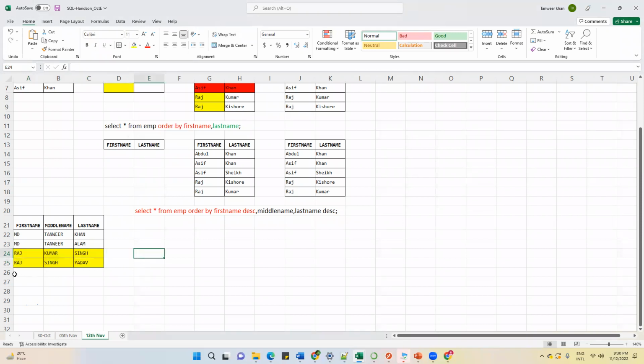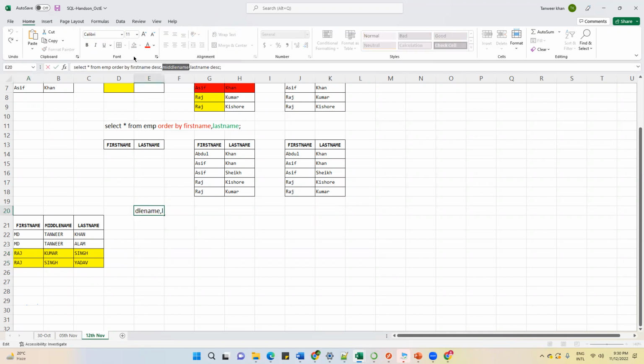In this row, is there a conflict in the first name? Yes or no? Yes. If there is a conflict in the first name, has the user given any other condition? Yes. What is the next condition? Middle name. The user has mentioned that if the first name is not able to justify, check the middle name.